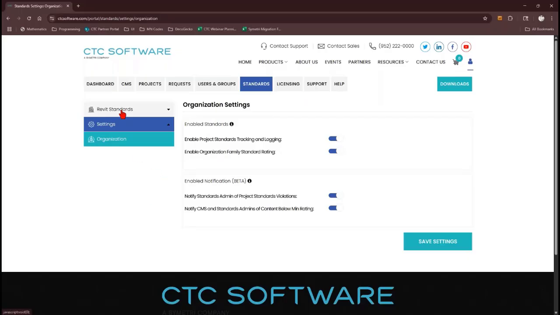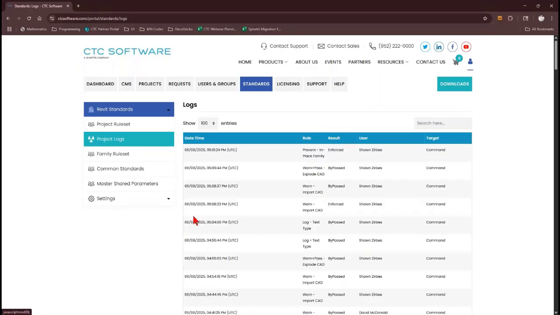One more time here, just in the standards for the logging purposes, based on those rule names here, it tells you prevent in-place family and that was enforced. It tells you that warning with a passphrase for the exploding of CAD was either enforced or bypassed. And in this case, I bypassed it because I put in the passphrase. And so you can tell just really simply right from here, because of the naming convention of the rule, you're able to tell what's going on.